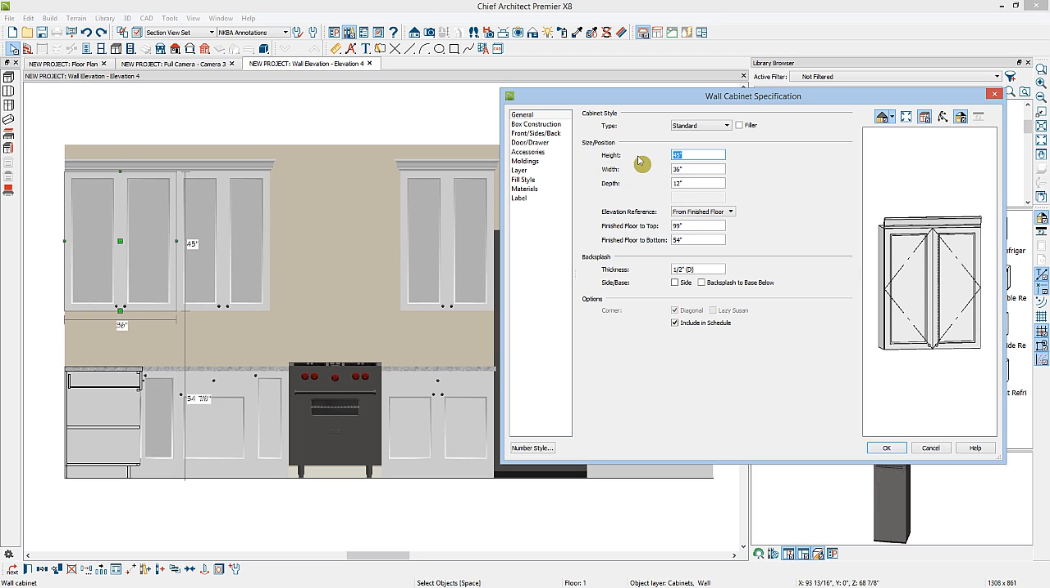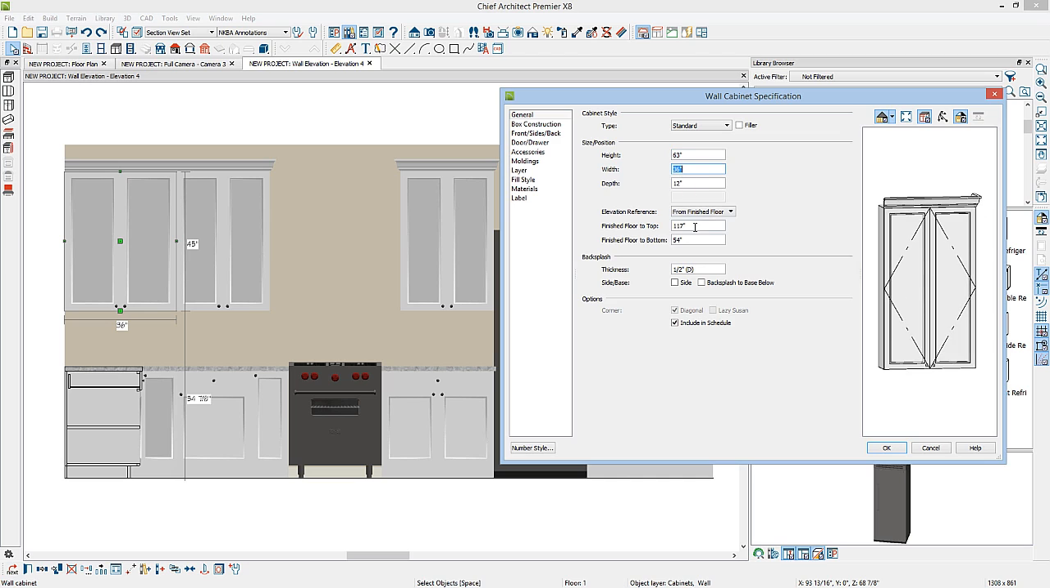So the total height of my cabinet is going to be 63 inches. When I hit my Tab key, I want to make sure that the finished floor to the top is level with the rest of my cabinet, so that's going to be at 99 inches. Hit my Tab key again and you'll notice that the finished floor to the bottom is 36 inches. That'll make it sit right on top of my base cabinets, which are 36 inches tall.